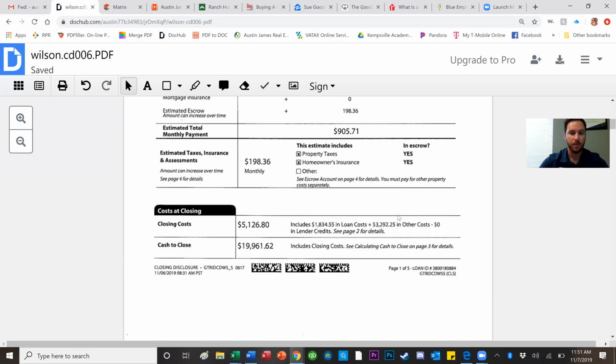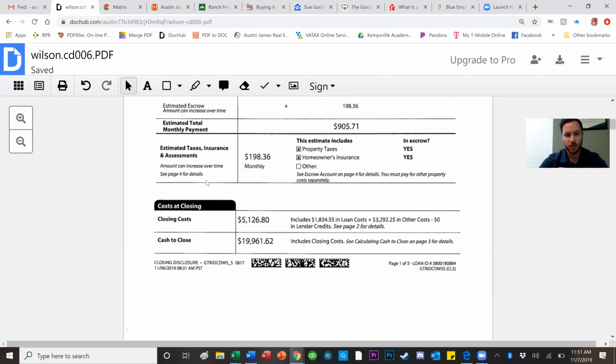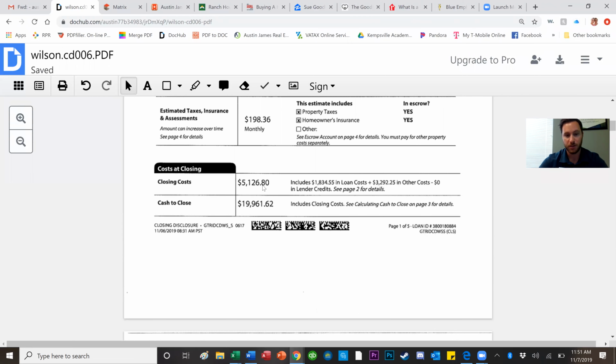It affects the buyer. We can see here the closing costs total up to $5,100. What's interesting to see is normally we'll ask for 3% of closing costs on the settlement, and here 3% would be $5,400, but the closing costs only went up to $5,100. So that's pretty cool. Well, cool for the seller, not great for the buyer. We can see the cash to close is $19,961.